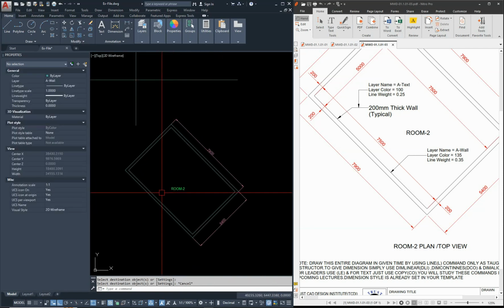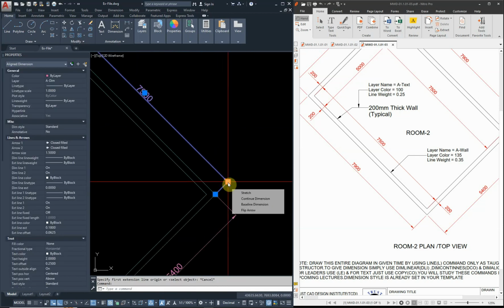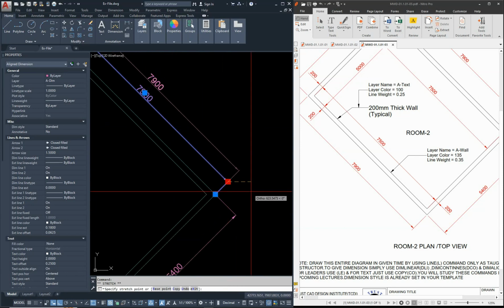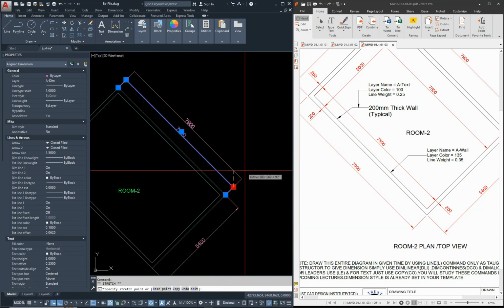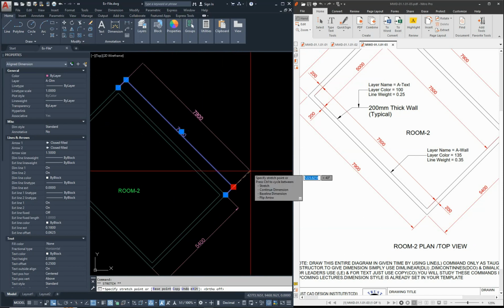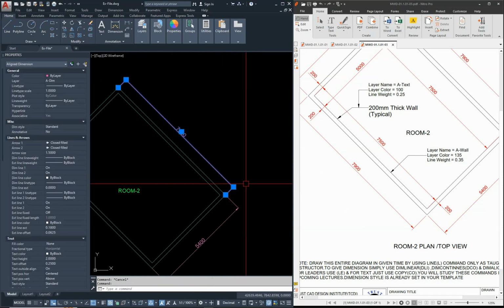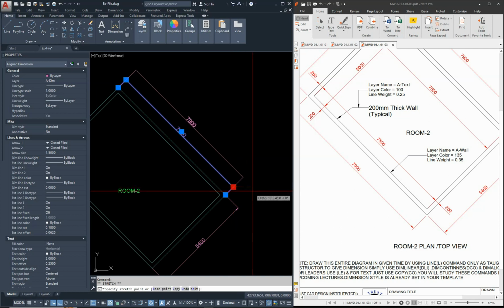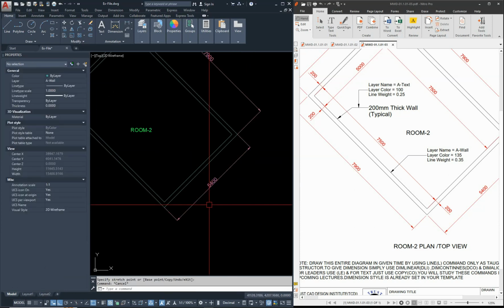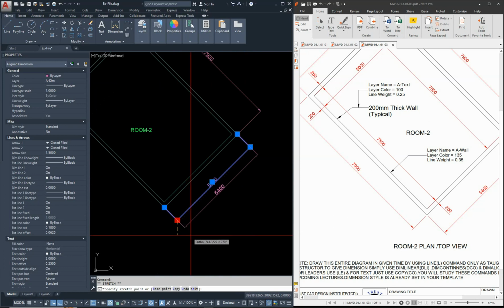Now we have to go for our internal dimensions. That again we will give the command of DAL. First we will drag it here. Now you have to make sure that you are going in the angle. Your ortho must be on. If your ortho is off, maybe it will be difficult for you to drag it. So I will turn on the ortho again, and see, that's all right to me. And we will bring this also a little down.